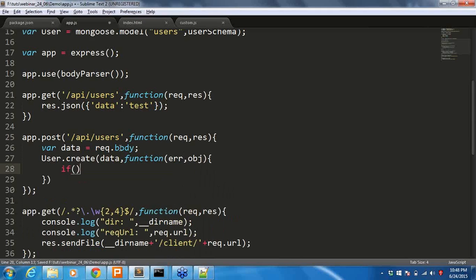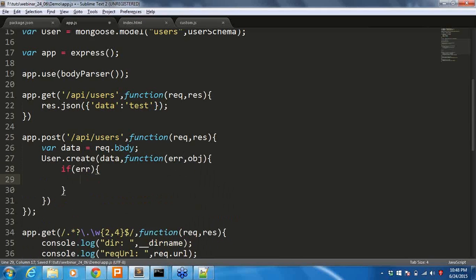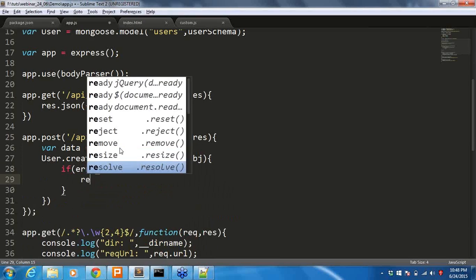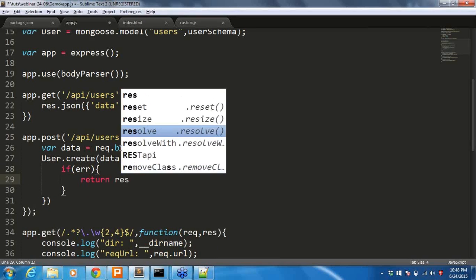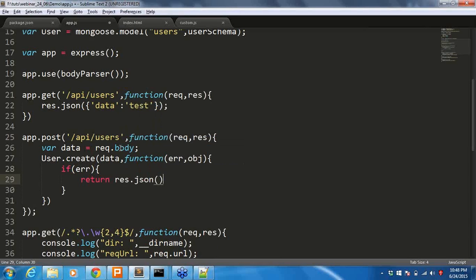Here, you have to handle all the error scenarios. If I get any error, return response.json, whatever the data. I want to mark it as status error, and the message will be whatever error you are getting. So that will be passed as a response to the UI.